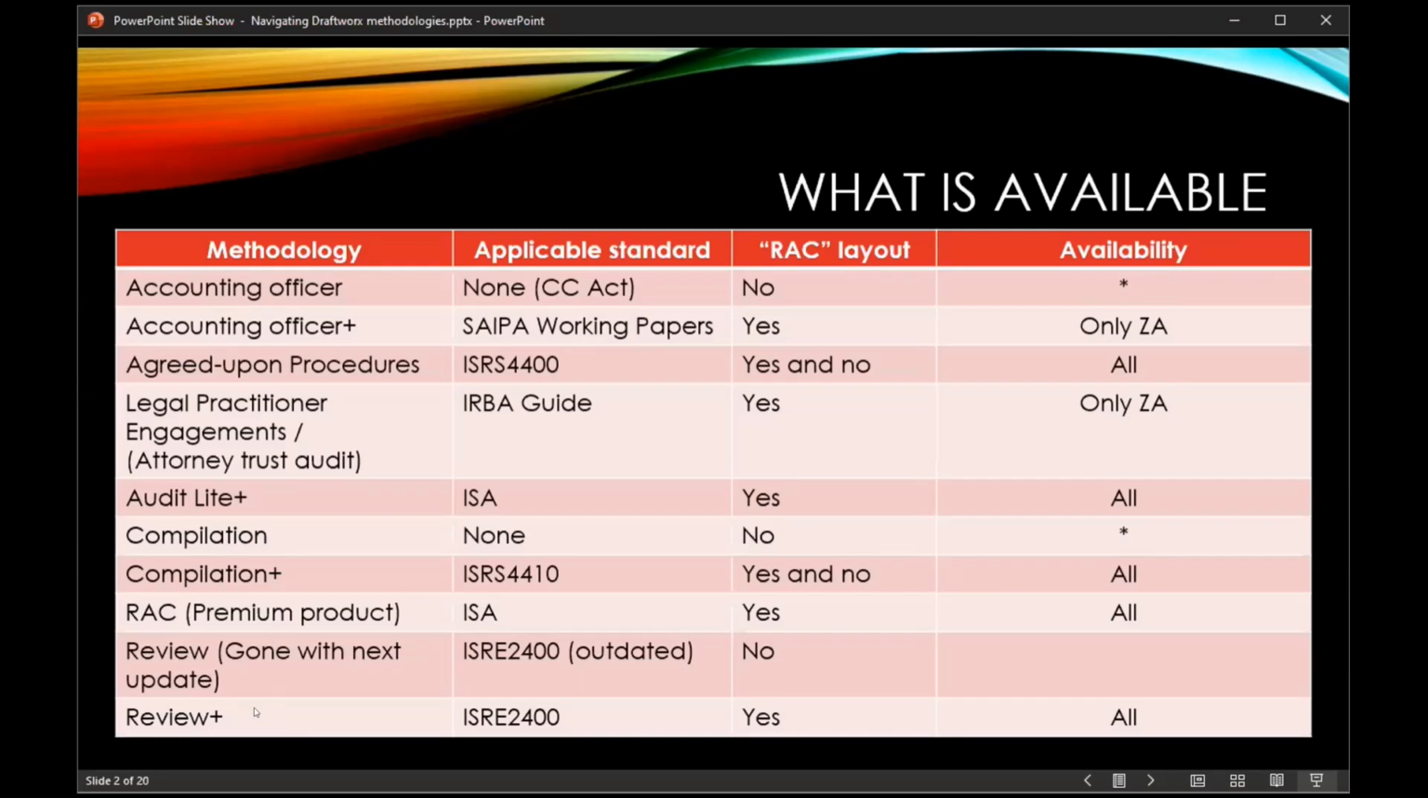Now, review and review plus, folks, note that with our next update, the old review methodology is going away. It was also based on ISRE. It's a very old methodology. It has not been updated to the latest ISREs. And so we have just decided that it's now time for review to go away and for review plus to be the only methodology available for reviews. Review Plus is based on the latest ISRE 2400. It's got the rack layout, and it's available in all regions.